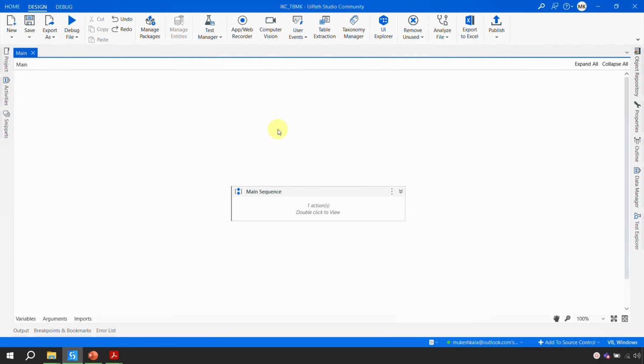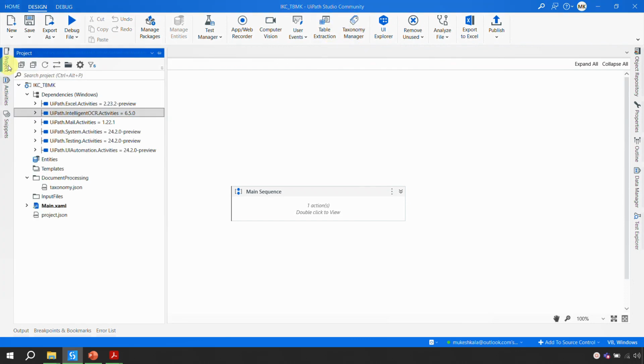Okay, so I am back in my UiPath Studio, where I have a plain document understanding solution. You can see that by seeing this taxonomy manager at the top, because we have already imported the UiPath intelligent OCR activities. I'm not going into detail because we have already discussed that in the previous playlist.